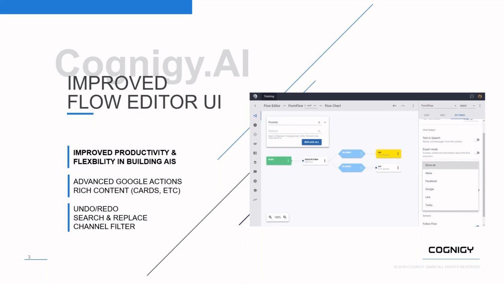We also added undo redo, one of the most requested features, because if you deleted a part of your flow tree, then there was no way to get it back if you hadn't saved the version. Now with one click, it's going to come back. We also added search and replace, which lets you search and replace texts within your flow, making it much easier to make quick changes. Say a product name has changed, or maybe even your company name has changed, and you need to replace that in all your flows, then you can do that using search and replace.